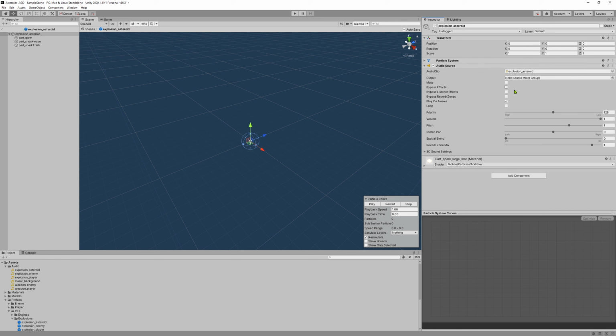Now, this is actually one of those instances where play on awake does make sense, because we want this sound effect to play the moment this explosion gets created inside the game world. I'm going to drop the volume a little bit, just so that it's not blazingly loud. But again, that might be something you have to adjust to your liking.